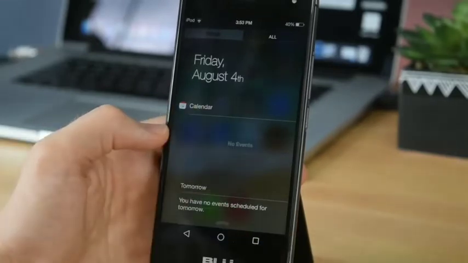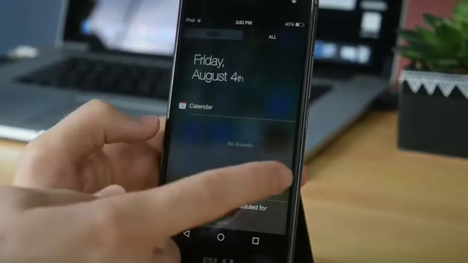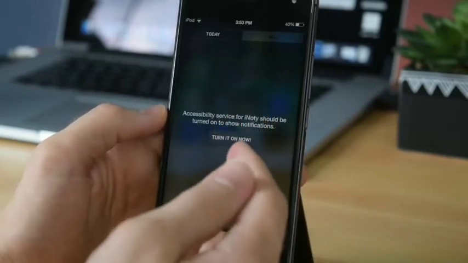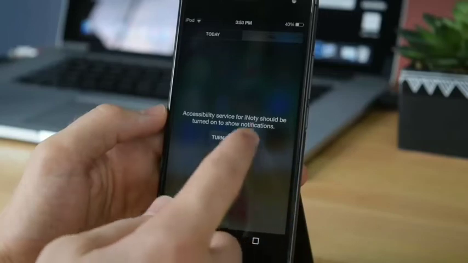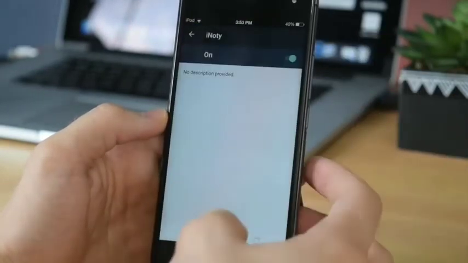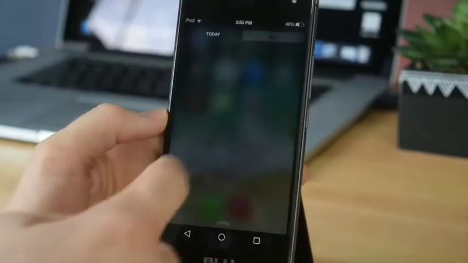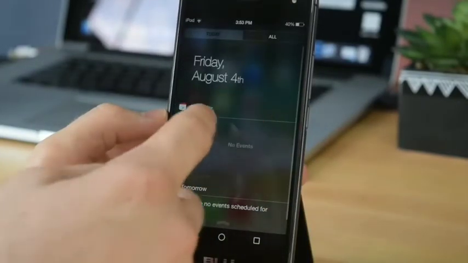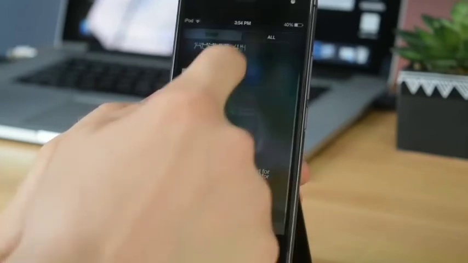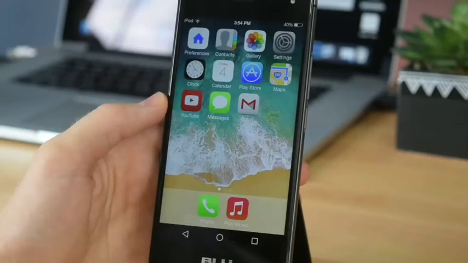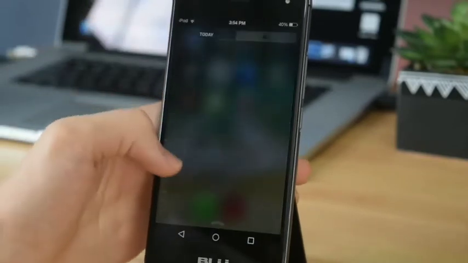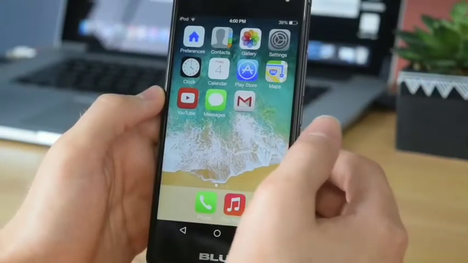This pretty much comes with everything the iOS version has. You've got your notifications over here, and you will need to enable it so that it can actually show your notifications. So tap turn it on now, tap iNoti, and go ahead and enable that. Once you've done that, we now have the Notification Center. What's so cool about this is that it's super fluid. There's literally no lag whatsoever, and even on older devices, it's very fluid and it just works extremely well.